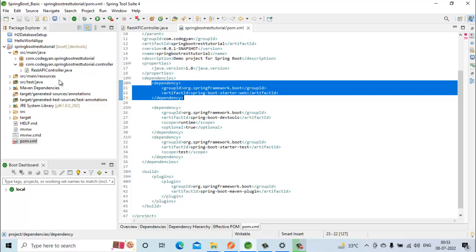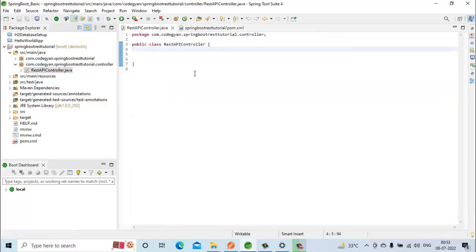So this is my project and I have this one package, controller. Inside that controller package I have created this REST API controller, from where I will define all my endpoints for the CRUD operations. So let's start to create the REST endpoints. The first step is to create a REST controller.